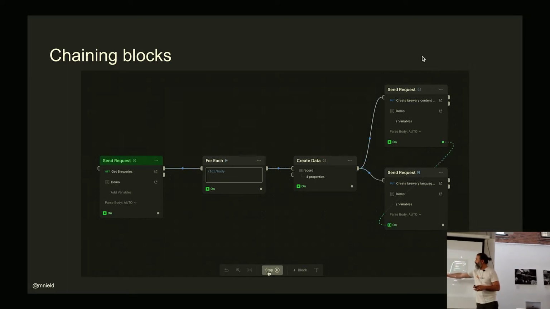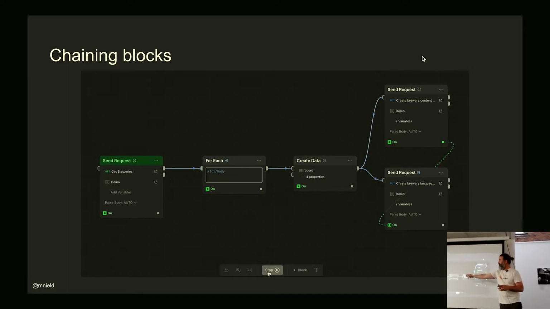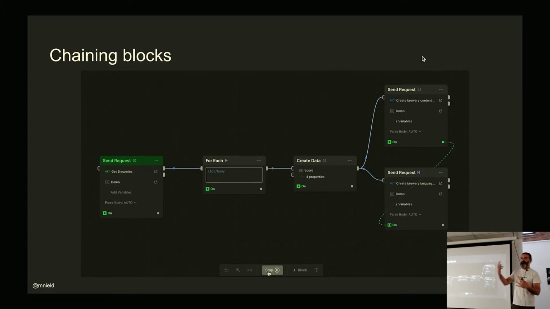You can kind of see we've got the send request. It's got a for each. I know that what comes back from breweries is a list. So I'm just going to iterate through the items in that list in JSON. And for each one of those, I go in here, I create a piece of data, and I pass it to here. This creates a content item for me in my CMS.